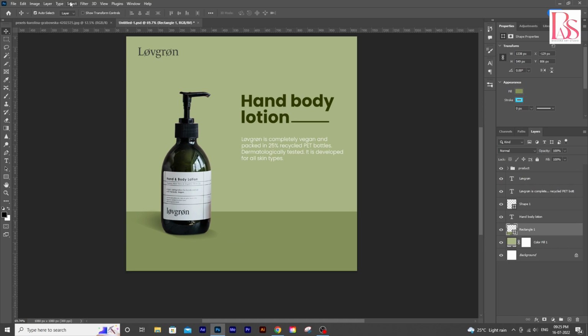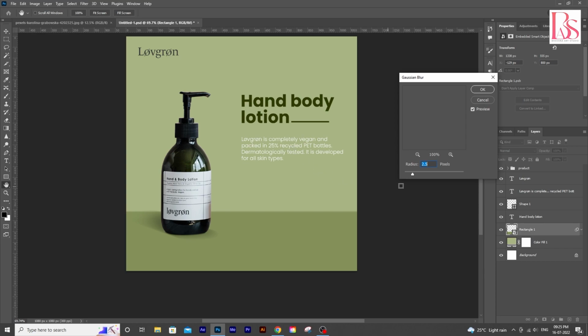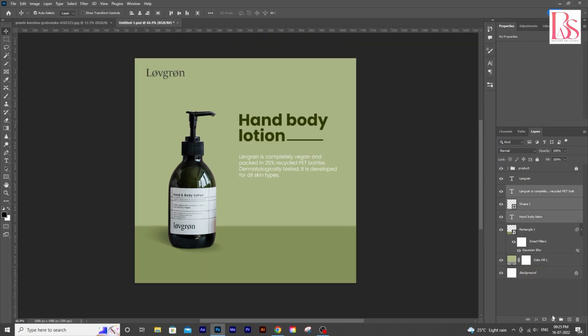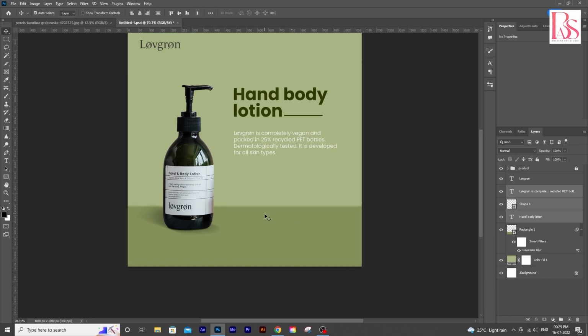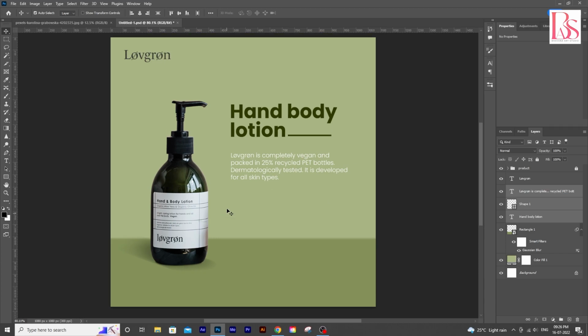Then go to Filter, Blur, and Gaussian Blur. And adjust the value according to your case. We just want to blur the edges. Now you can see we got almost everything, but it doesn't feel good, right? The reason is it's not balanced. What I mean by not balanced, let me show you.